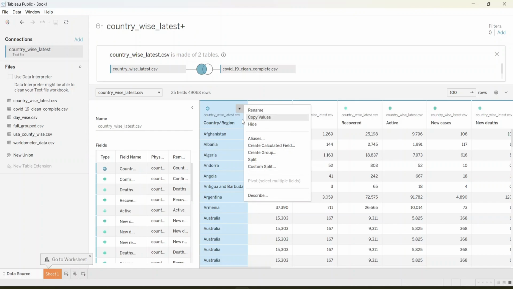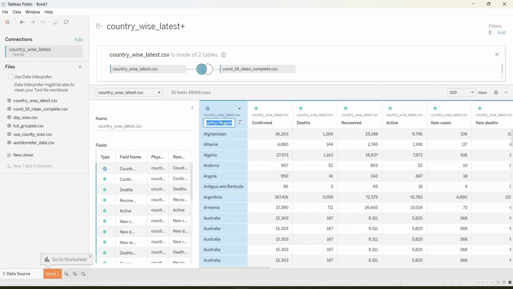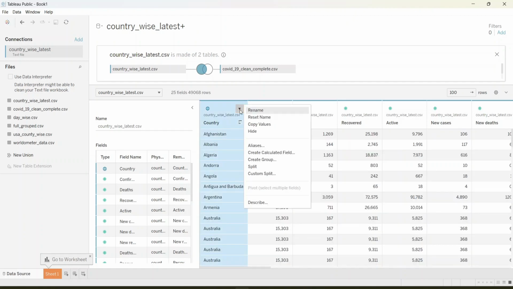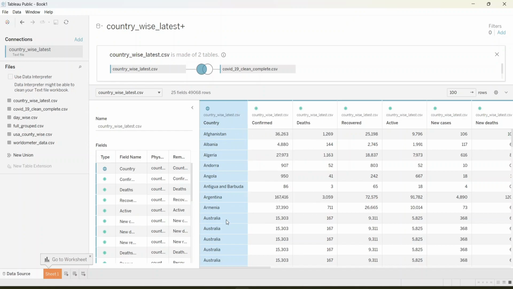Rename means you want to rename your column name. So let me rename. If I want to remove region here and want only country, so it's renamed. Okay, you can see now. And if you want to reset the name, you can click on reset. And if you want to copy the values, click on copy, your values are copied. If you want to paste somewhere, you can paste.